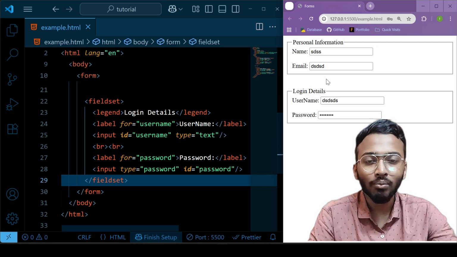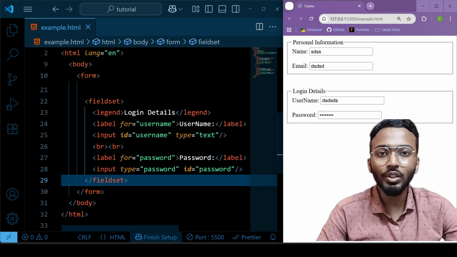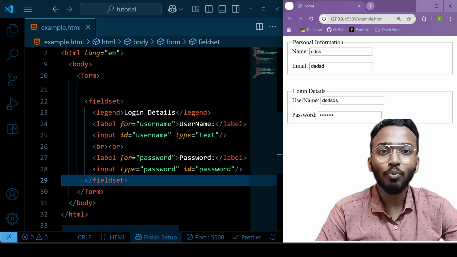Looks cool, right? Neat and clean in a professional way. Whenever you create forms, whether it is a login form, registration form, or even a survey form, always use fieldset and legend to make things clear and professional. So hope you understood about these two simple tags, and now you'll be able to create forms in a professional way.